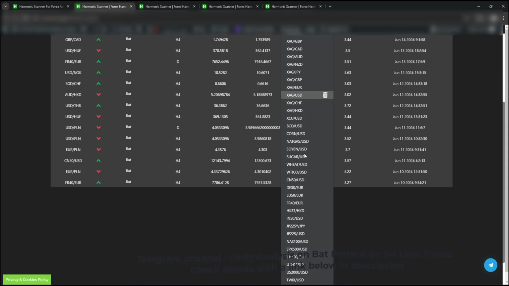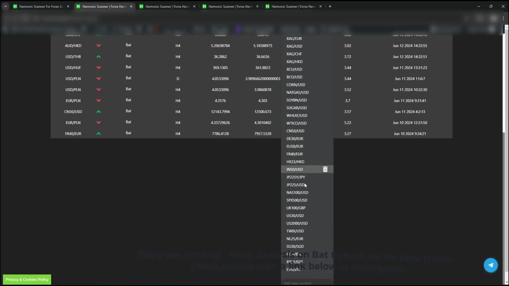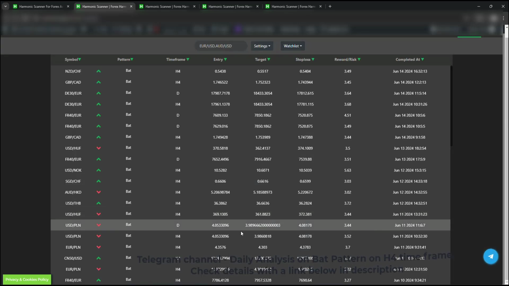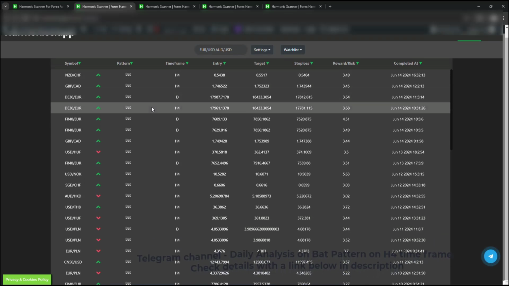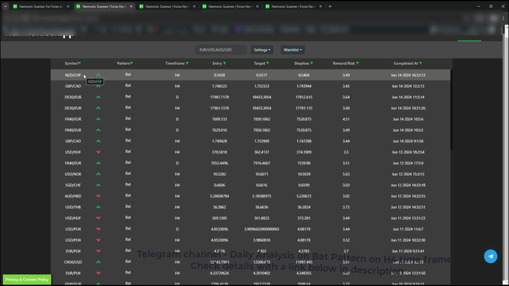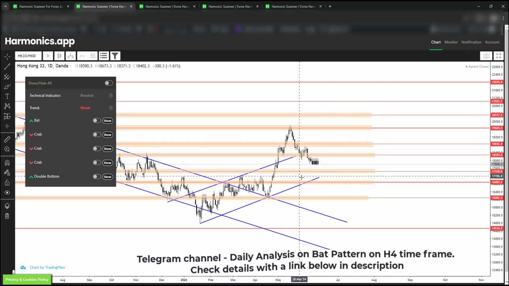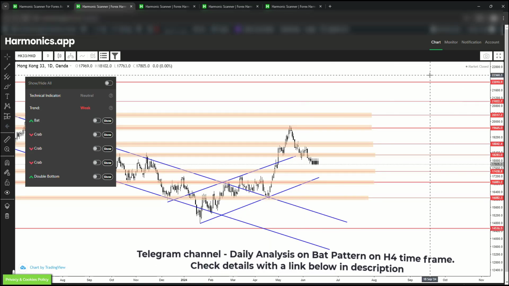For example, I have added all of these ones, where you can see I have added indices, I have added crypto. Simply click here which symbol you would like to have, and if it is available you'll see it here. For example, if we put BTC against USDT, it will be visible here, and you simply click on it and add it. I already have added this one, so if you would like to remove some of these, simply click here, delete this one. If any bat patterns are formed, for example for the BTC USD, I will get a notification on Telegram, with a link directly to the chart, so I can make the analysis. So this is how the Harmonic scanner works.